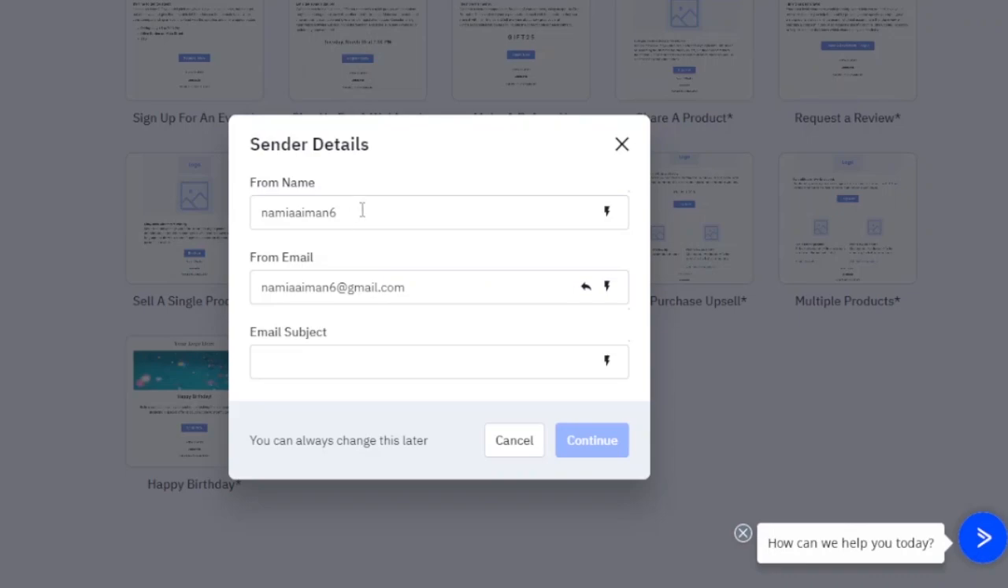So this is the from name, and this is going to be the name this email is going to come from. Then from email, this is going to be the email that this person will receive the email from. Then the email subject is going to be birthday. Obviously, this is going to be the subject. Then you need to click on this continue.